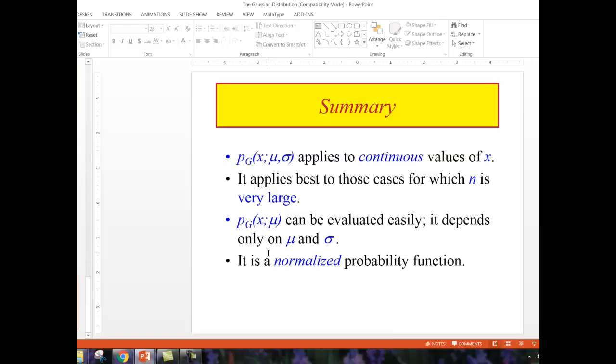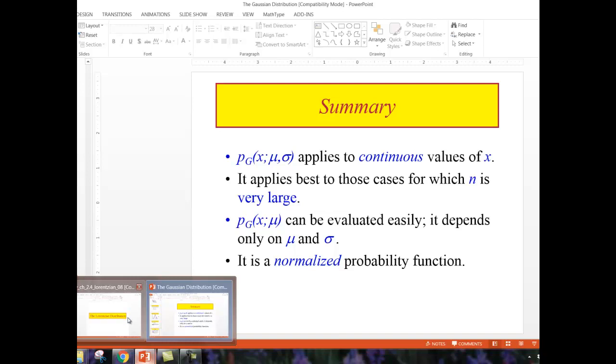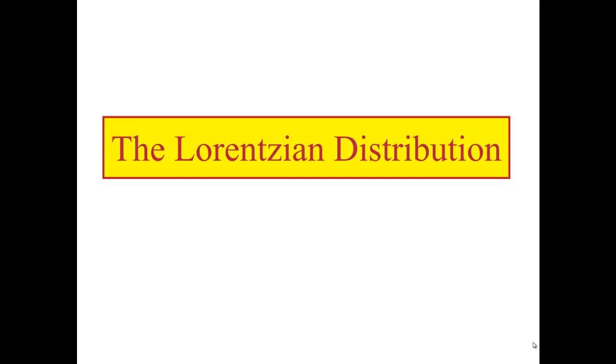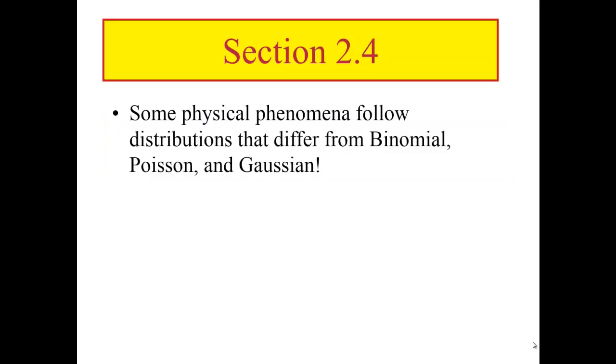So now, let's go on very quickly and move to the Lorentzian distribution function, the remaining one in Chapter 2. This one will be much shorter. It applies only in very, very specific cases.